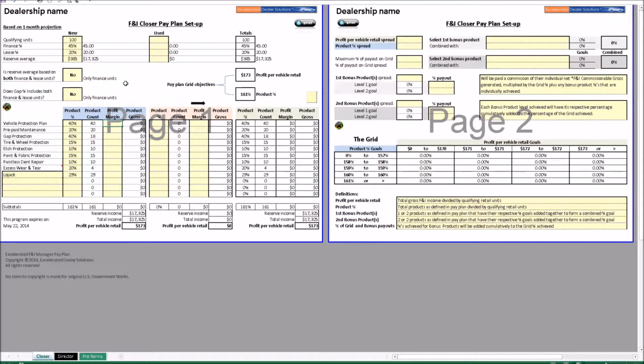On average, what do we expect? Let's say $1,000 for service contracts, $300 for prepaid maintenance, $700 for gap, and to keep it easy for illustration purposes, we're just going to make the other remaining products all at even $300. So now we've defined the parameters for the new.